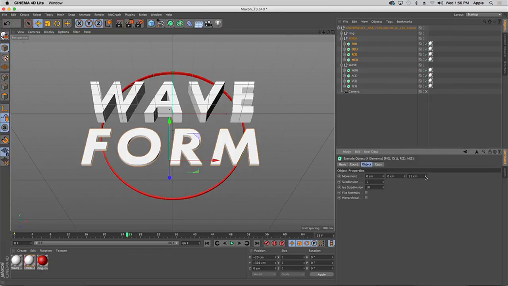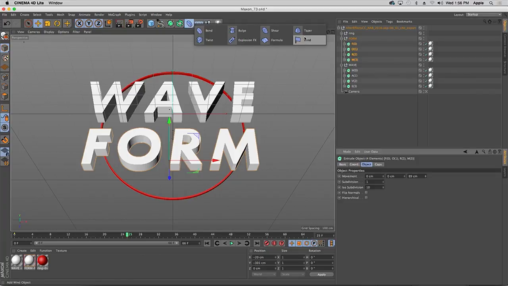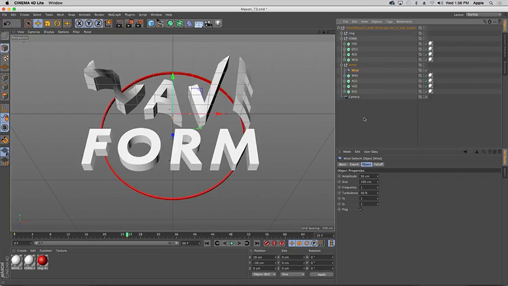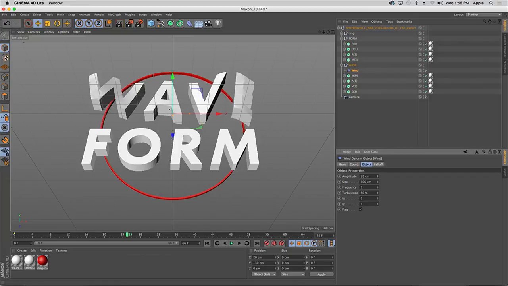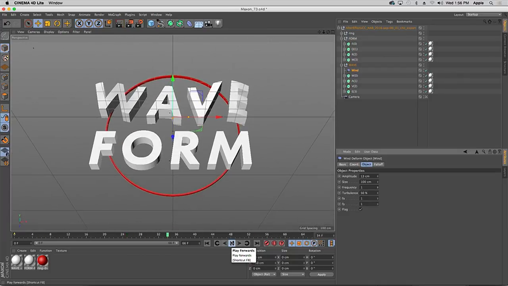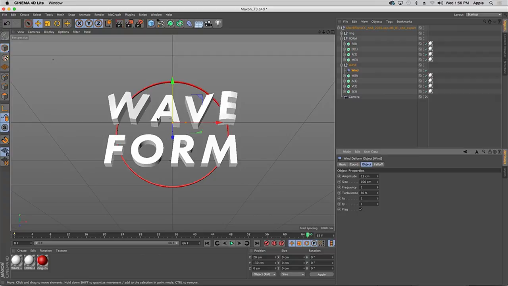Twirl down form, I'll do the same over here. And as I mentioned, if we come over to our objects, let's go ahead and add some wind to this. We'll place this on the wave text. Let me just go ahead and decrease the amplitude a little bit. And we'll increase the frequency. Play this back. Okay? And now we've got some modified text there.